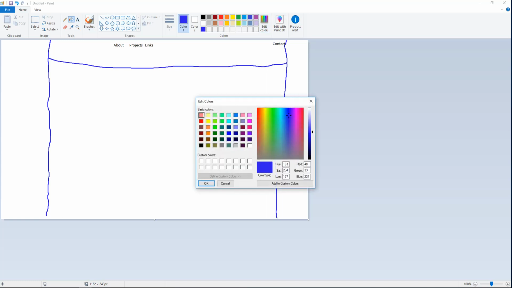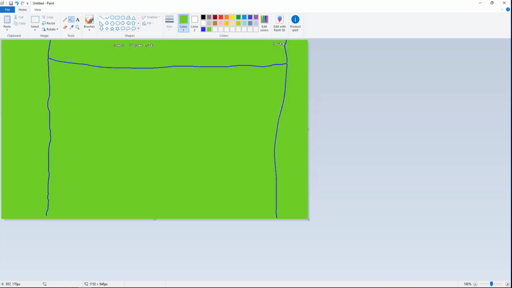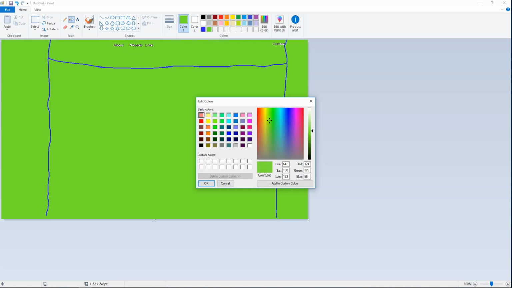What color goes good with blue? Well, I like green. Let's see how green looks. And that should not have filled in everything as far as I knew this worked. I do not like this green though. Let's go ahead and choose a little bit darker of green.